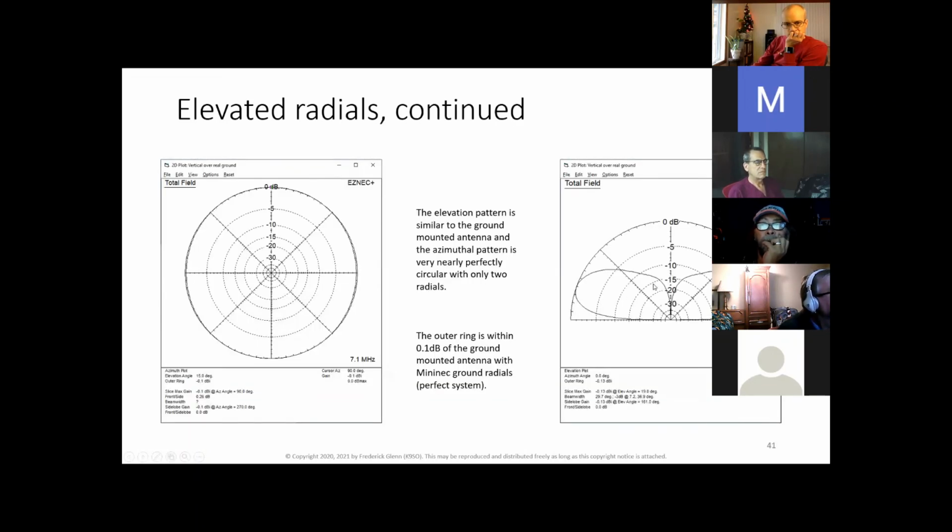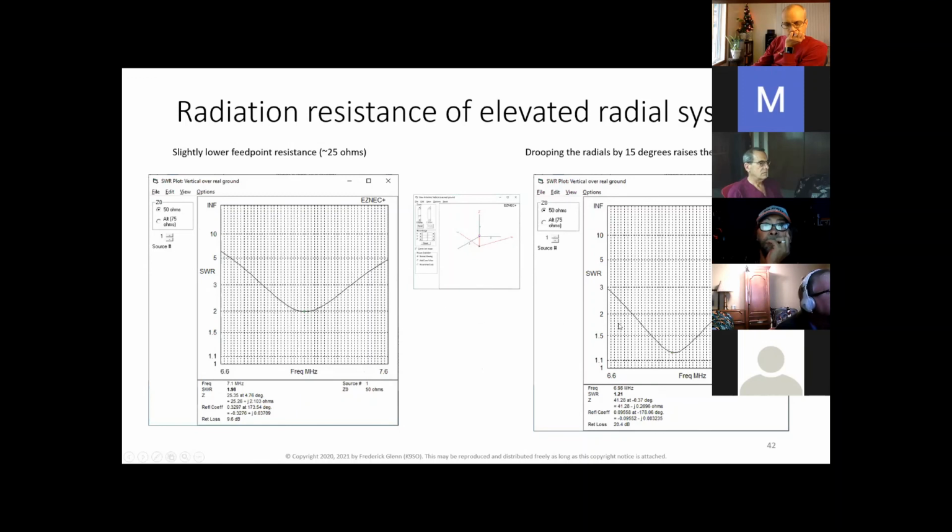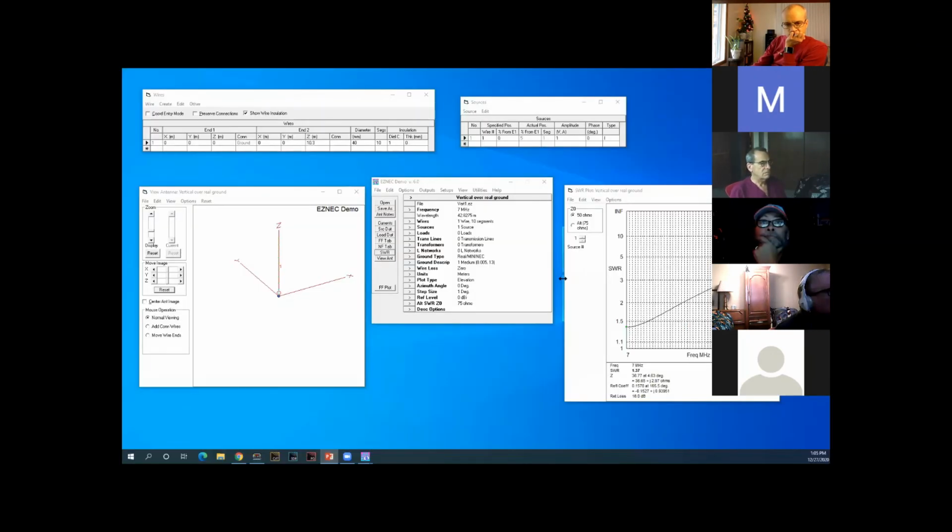radial wires. And here's the pattern. It looks a little bit different, but you notice it's only about 0.13 dBi, which is comparable to what we had before. And you notice with even just 2 radials, it's almost a perfect circular pattern. And the radiation resistance is very similar to the perfect; it does have a slightly lower feed point impedance than the ground mounted radials.